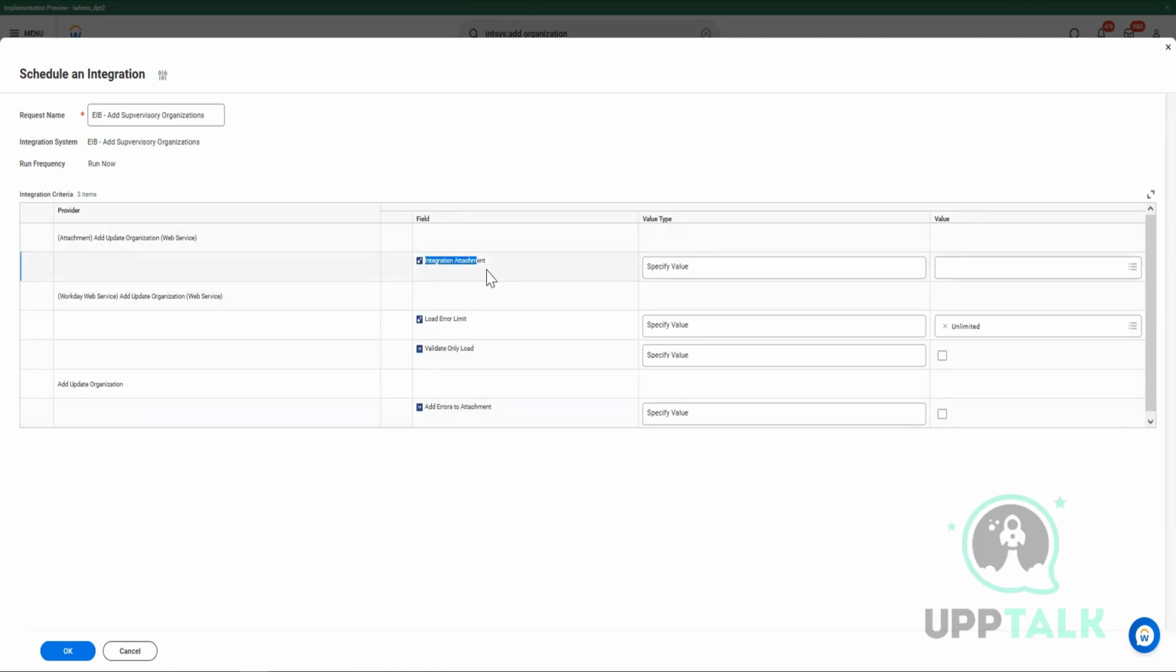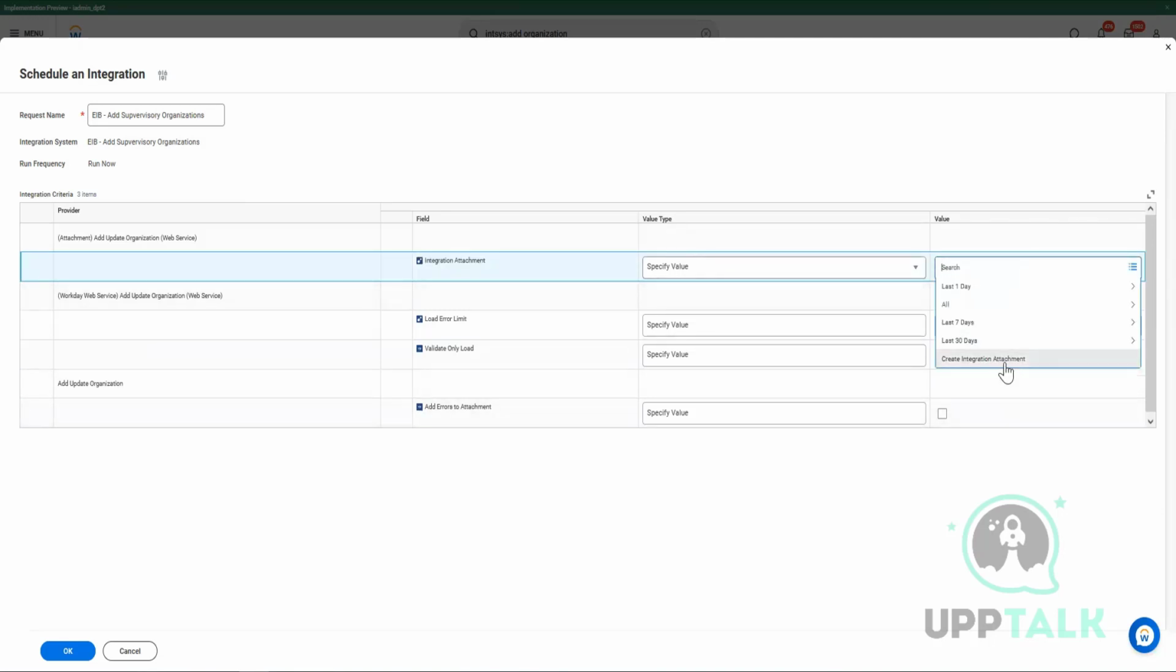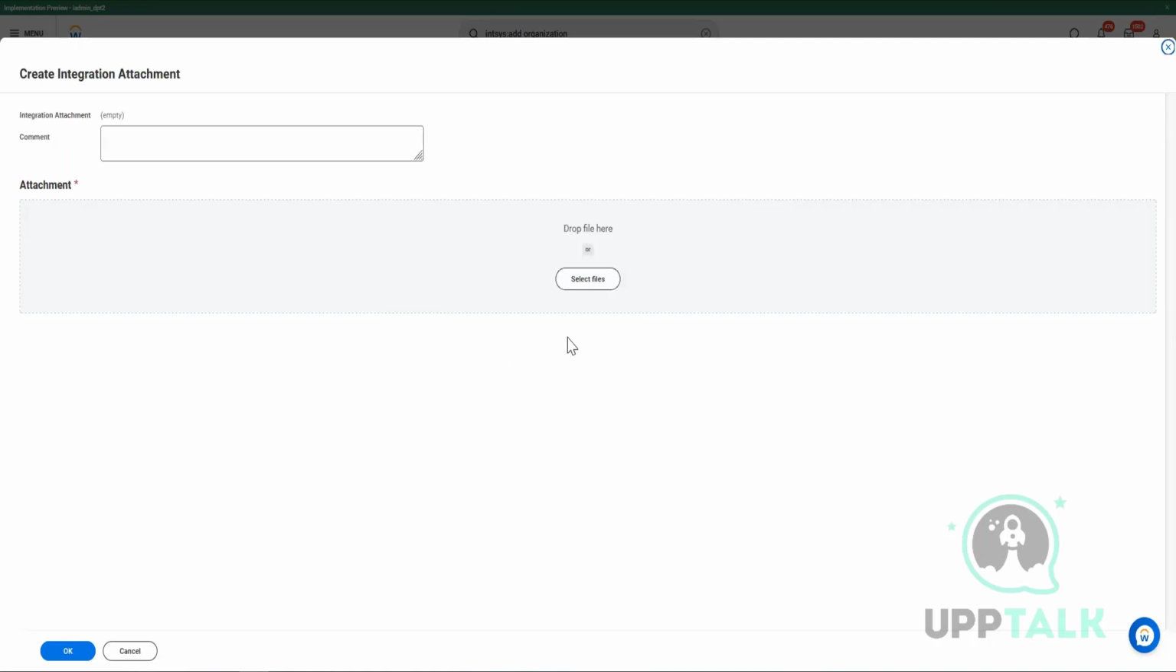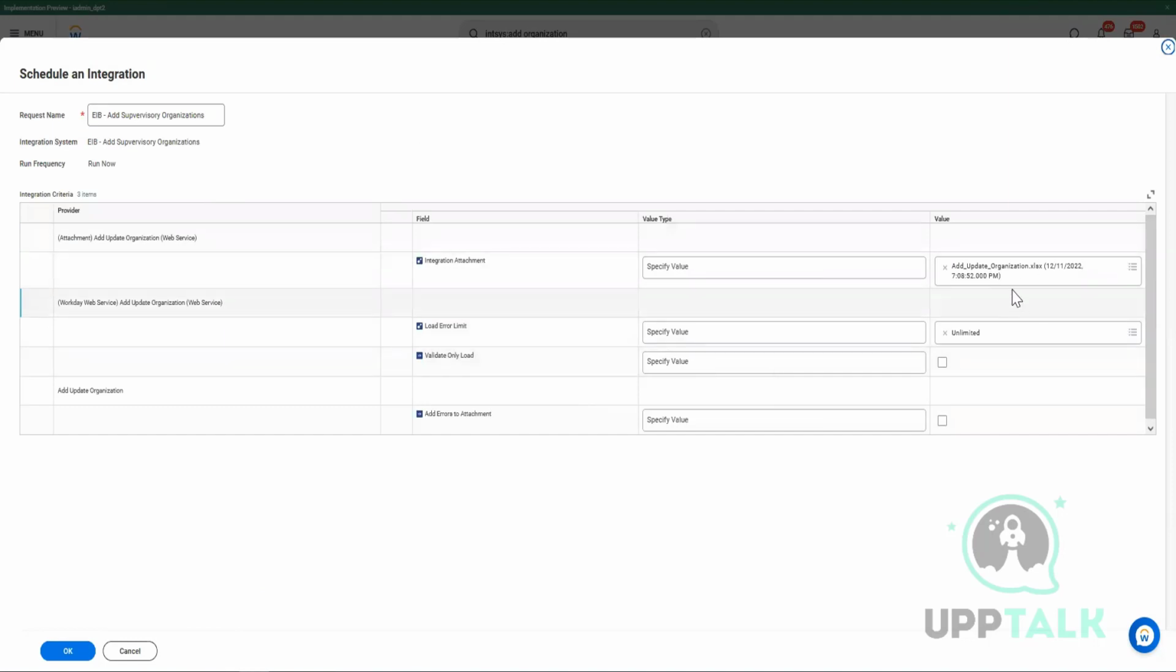Integration attachment is where we'll be adding the attachment which we have created. You can drag and drop what we have created, and that will be added here. I just drag and drop from my downloads to that area and then it's automatically added. And these options are important for you to know: load error limit and validate only load.